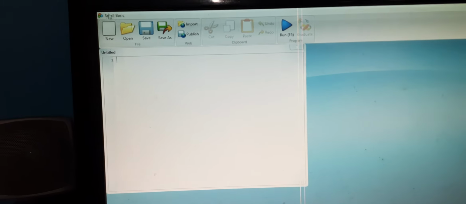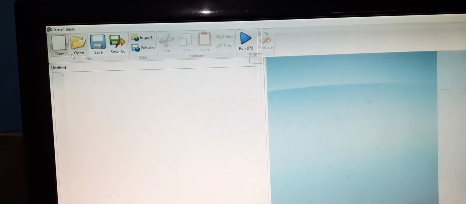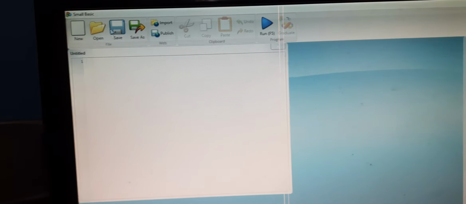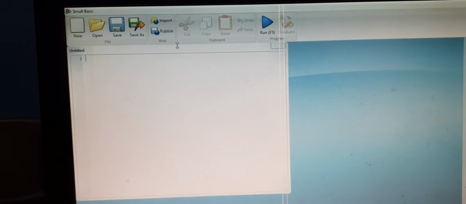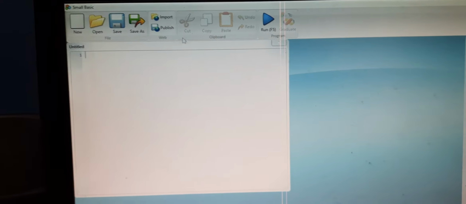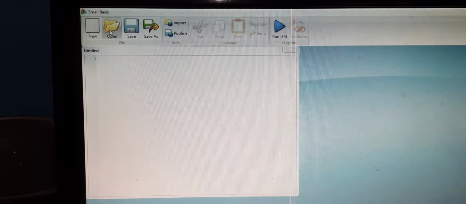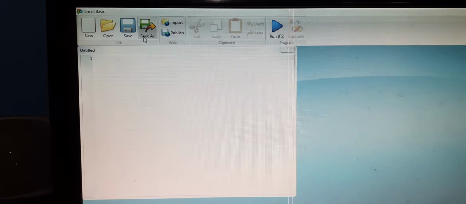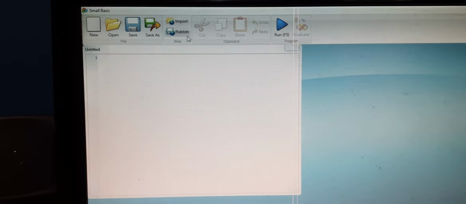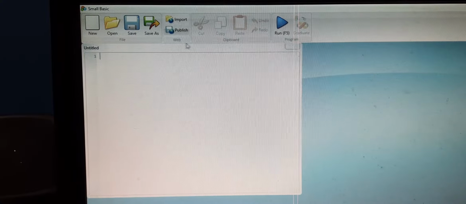Okay, here three sections are actually there. This is called the title bar. Here you can see the title or the name of the program. After that it is called the toolbar. Here different types of groups are there. Group names, look: file, web, clipboard and program. In the file you can see new, open, save and save as. You know that new is for creating a new program, open for opening an existing program, save and save as for saving the program. This is related to online purpose.